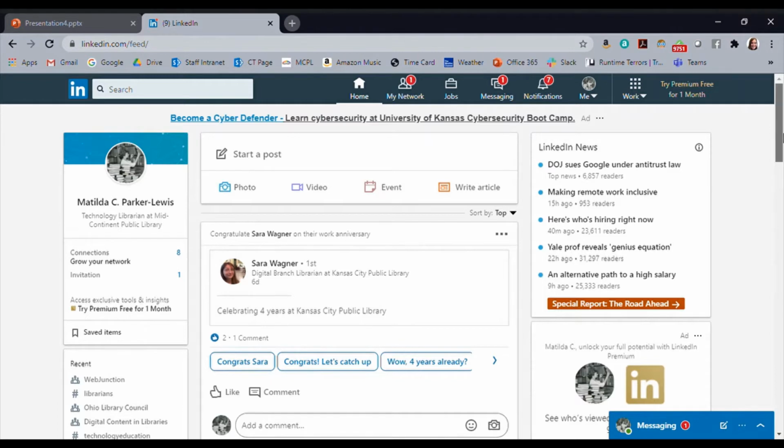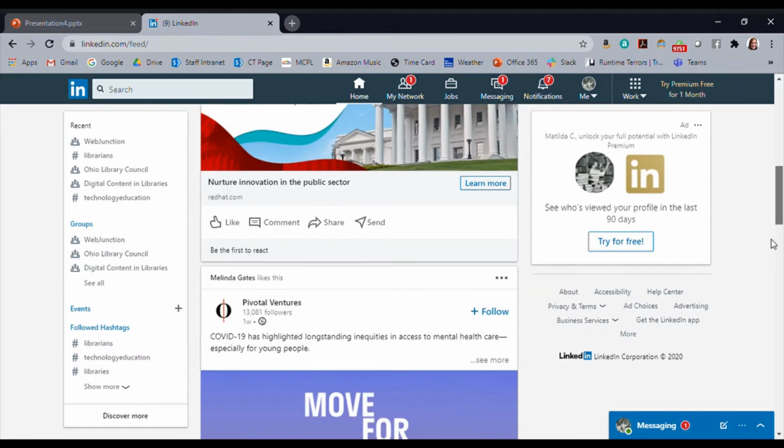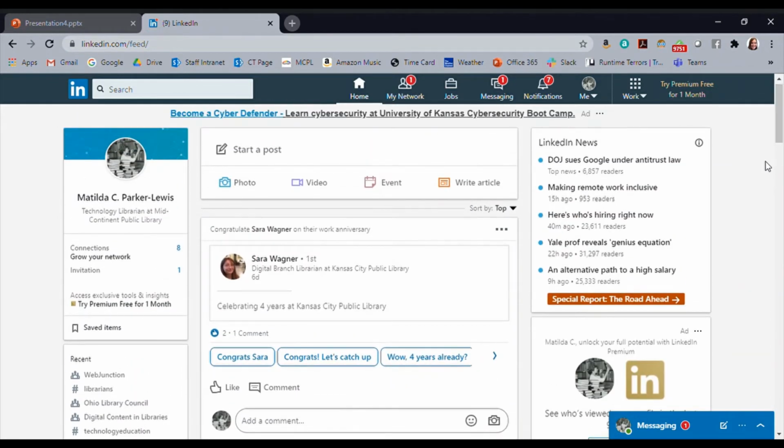Like most social media, it has a feed down the center. This is going to be things that you have chosen to follow. So if you choose to follow a hashtag or a topic, those are going to pop up if somebody has used them in their description.